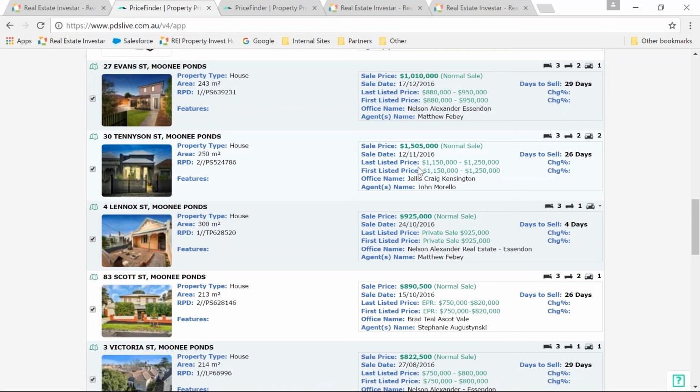That's actually really good because depending on your strategy, if you're looking at renovating and selling, or subdividing and selling a block off and you need an agent to sell for you, this is a really good way to see which real estate agents perform better.